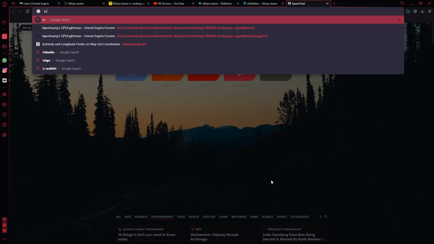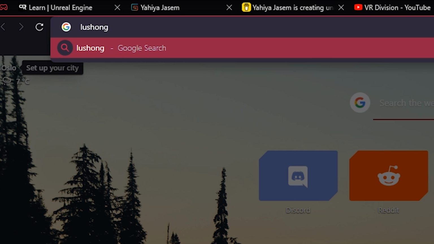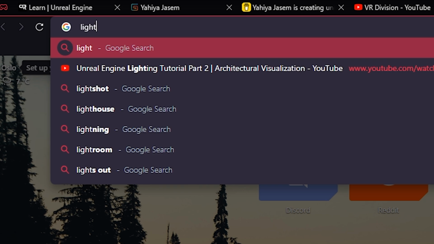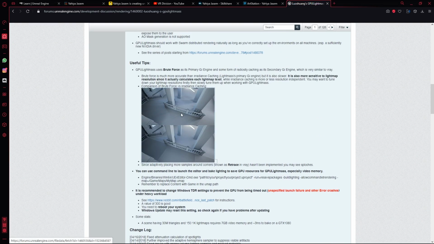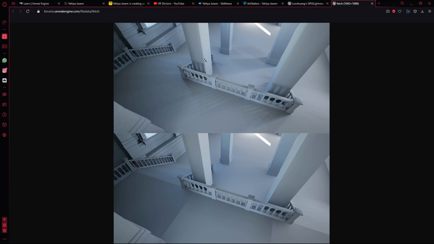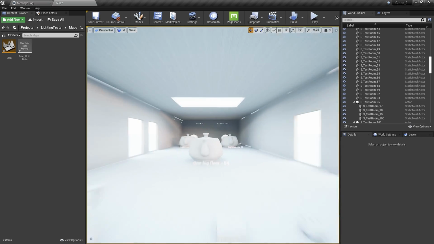And again, if you go back to Luoshuang, I forgot how to type it. When you go to Luoshuang GPULightmass, you would see the main difference between the CPU and the GPU Bakers. This is built on the GPU, and this exact same scene is built on the CPU. And you can see when you have modular pieces like floors and walls, you will have these seams. With the GPU Baker, we never see these seams, thankfully.